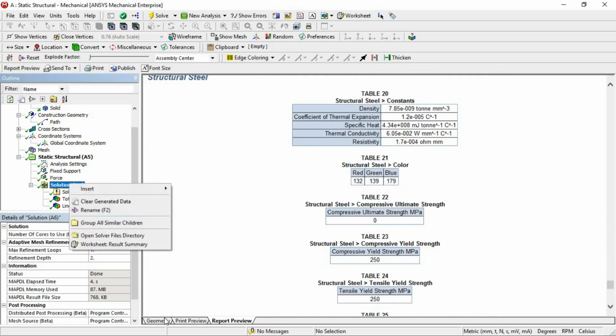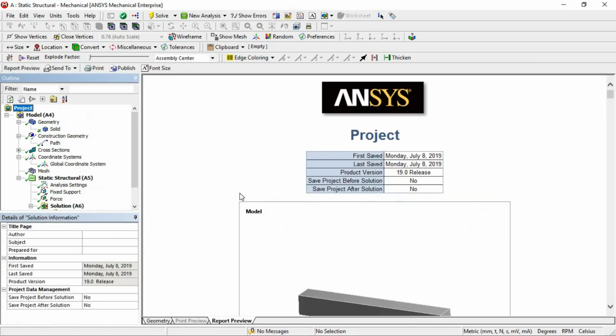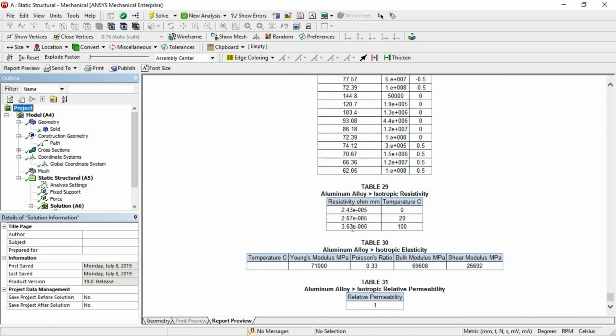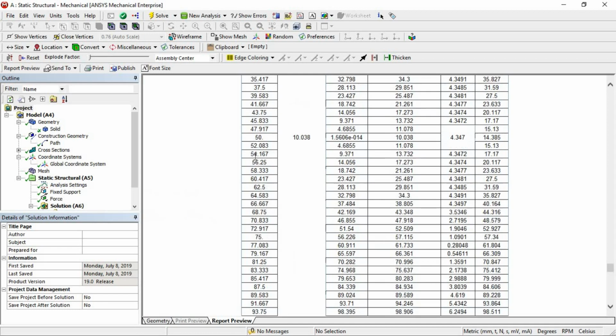I think first it needs to go to geometry, further into report preview. So now you will find the aluminum alloy details. See here, isotropic elasticity, all the details you will find here. Density for aluminum, coefficient of thermal expansion, specific heat. So likewise you can use this FEA report within the system, which is generated by ANSYS itself.